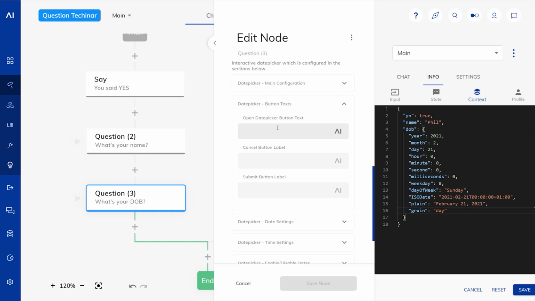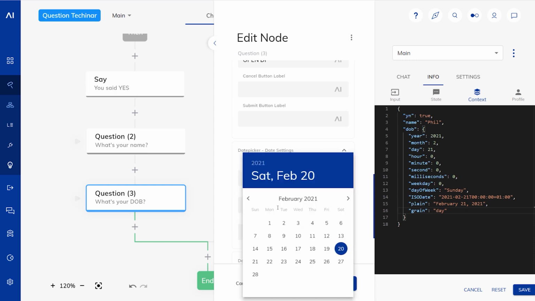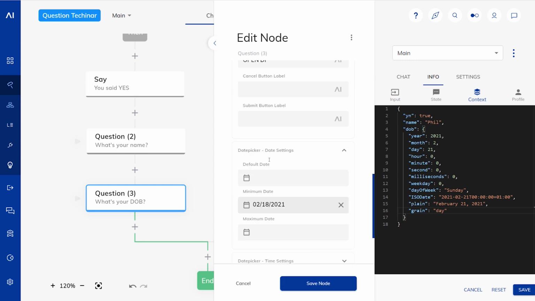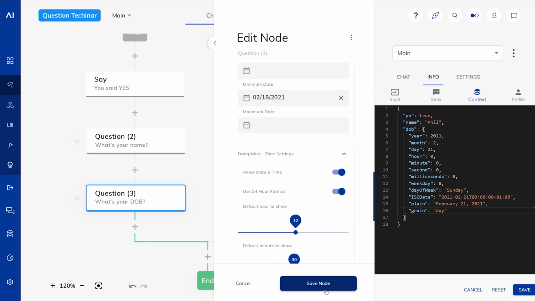So open the date picker, maybe I say open DP, or you can say what are the date settings. Maybe the minimum date is Thursday, last Friday. Or you can say time settings. Well, we want date and time, and we want it in 24-hour format.